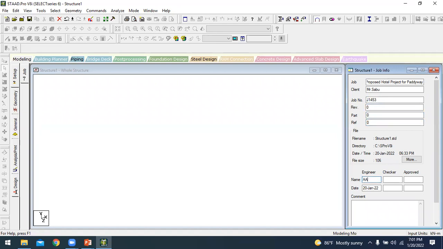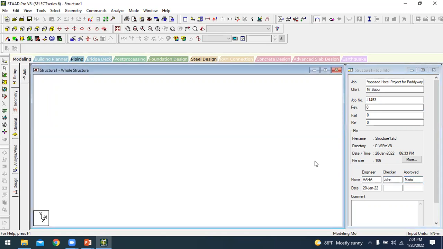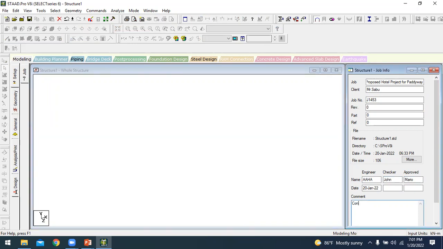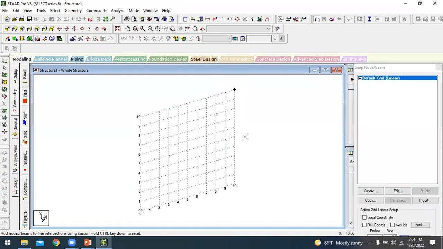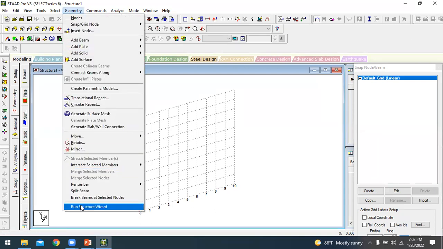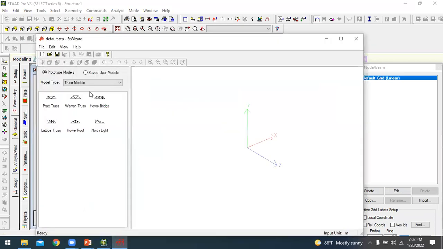So who designed? Let's say the checker. So I have given the concept design. It's the initiation, so I just put a comment, and this is the job information. Let's say I'm going to create a structure here. So geometry, run structural wizard. These are the tools we have here. I can explain them in detail later.